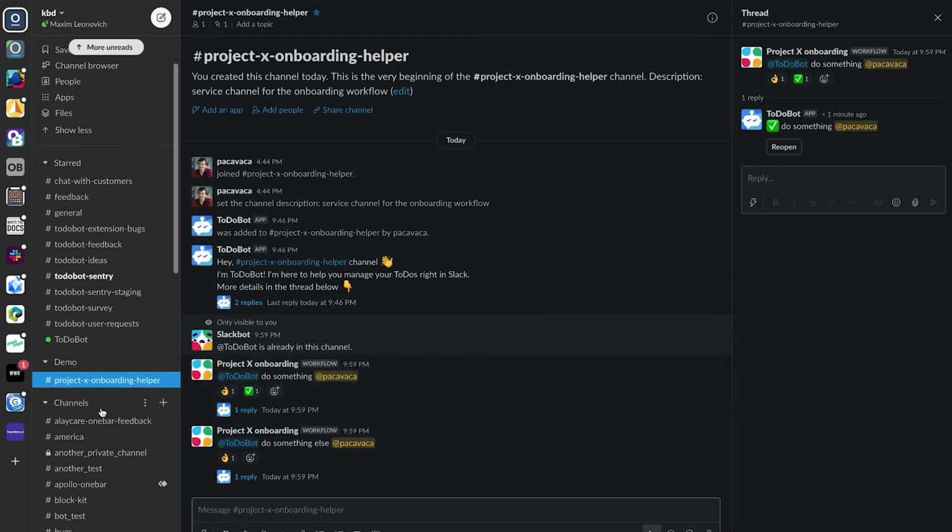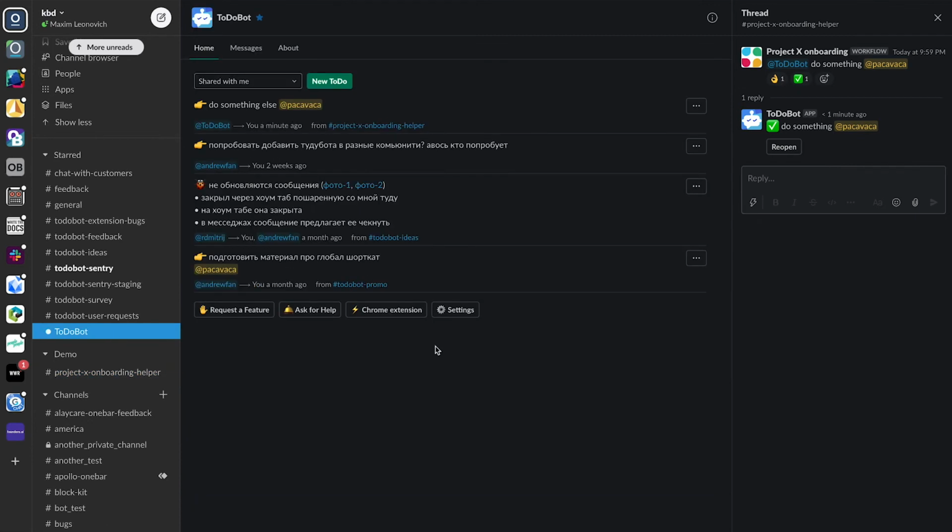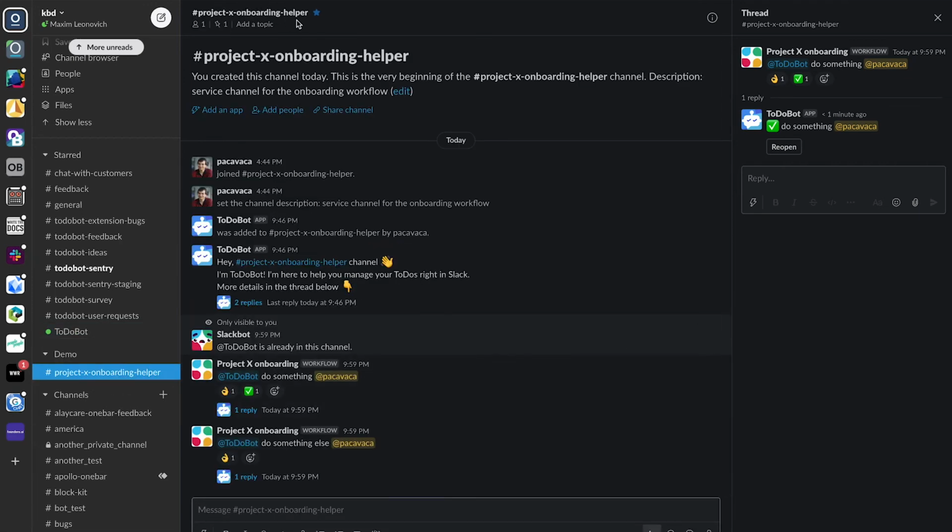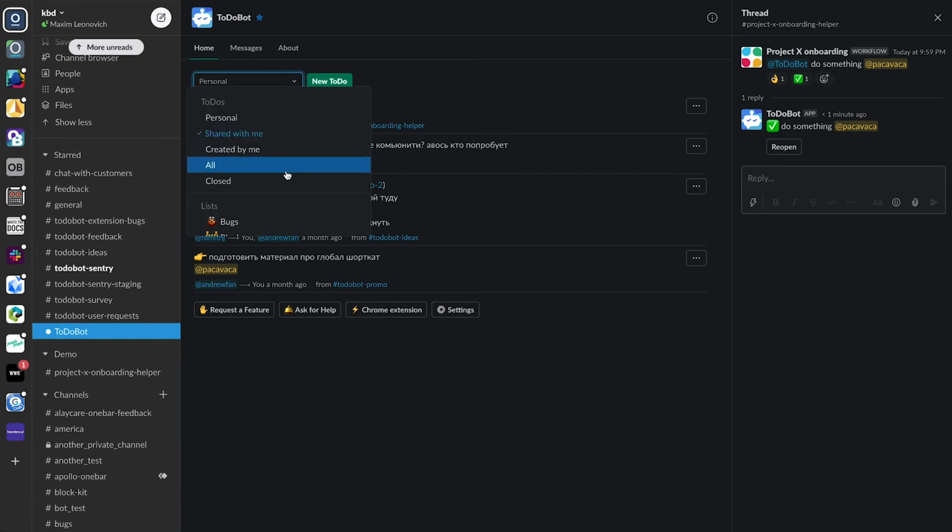And one additional step that you can take is if you plan on onboarding a lot of people and you need to monitor their onboarding status, but you don't want to get a lot of notifications, you can leave the onboarding helper channel, but in order to still be able to monitor things, you would need to go back to ToDoBot and create a view through which you will see all the to-dos created from the onboarding helper channel without getting the actual notifications. So you would go to the filter drop down and hit this create new view item.